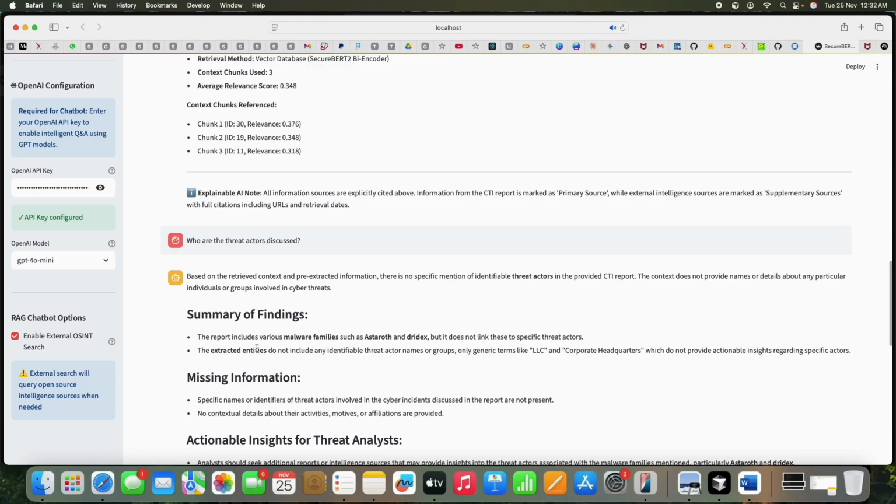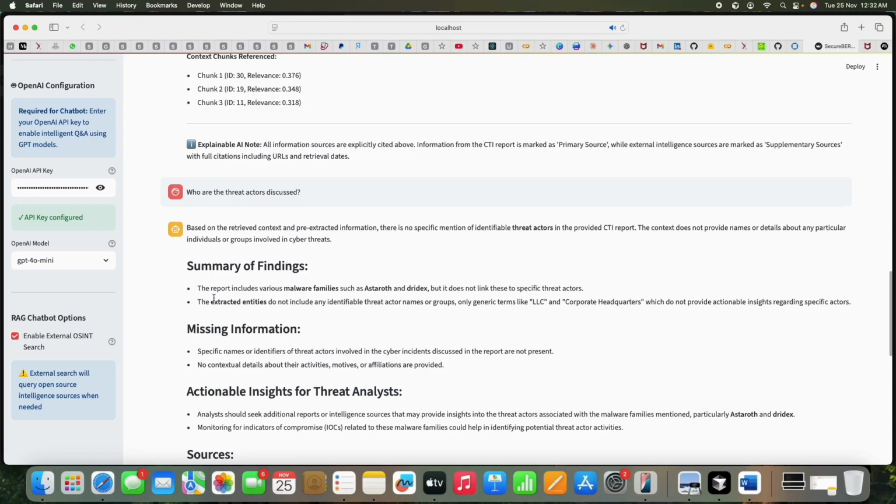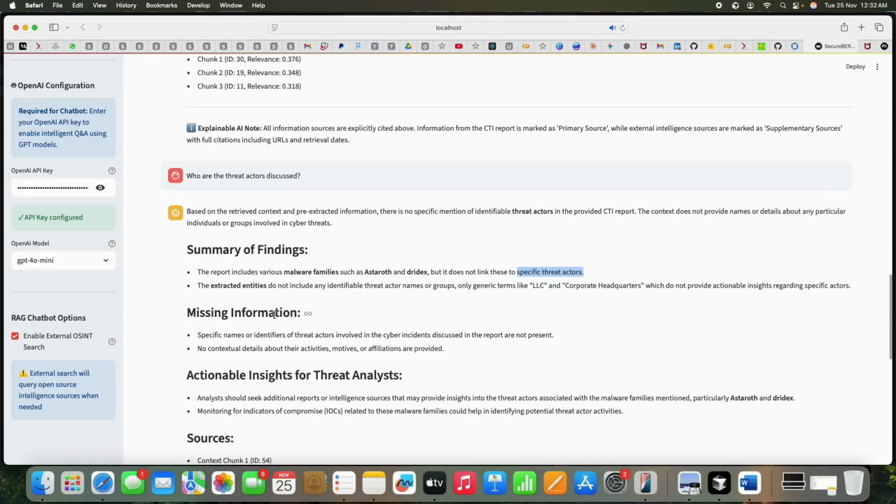So yeah, summary of findings. Report includes various malware families such as Roth, Dridex, but it does not link these to specific threat actors. Very good. I like it. It has separated malware from the threat actors. No attribution as per the report. The extracted entities do not include any identifiable. Yeah, so this is where it is going by. It's not hallucinating. It is not making any guesses. It's based on the extracted entities. They do not include any identifiable threat actor names or groups.